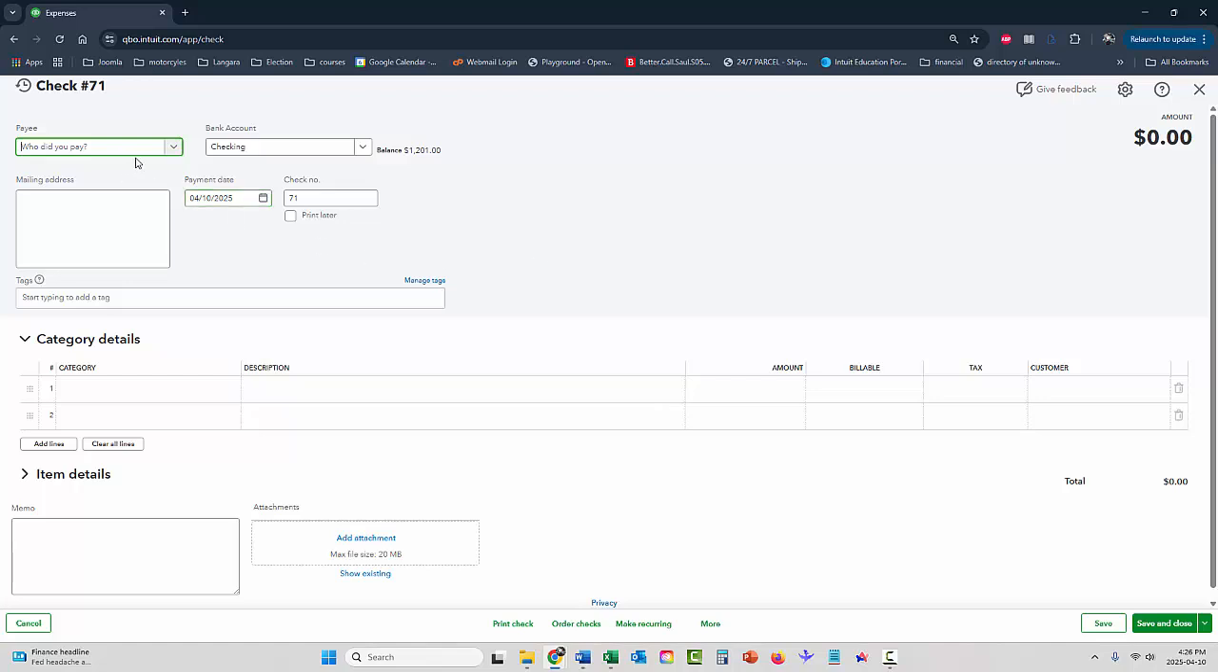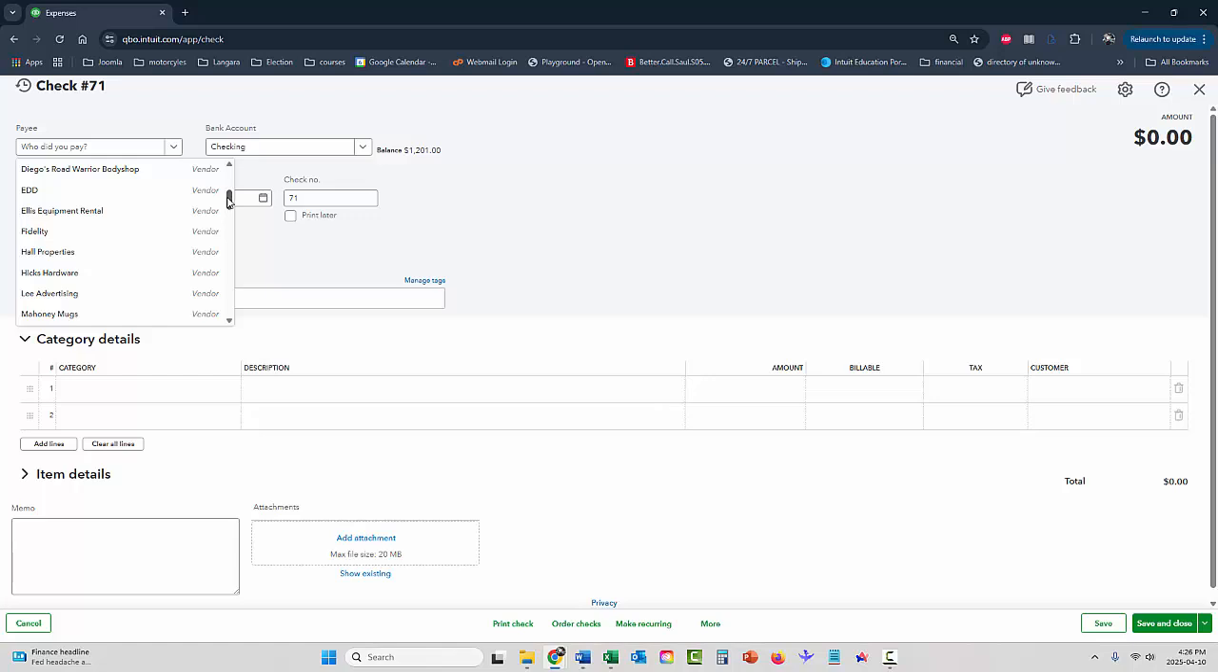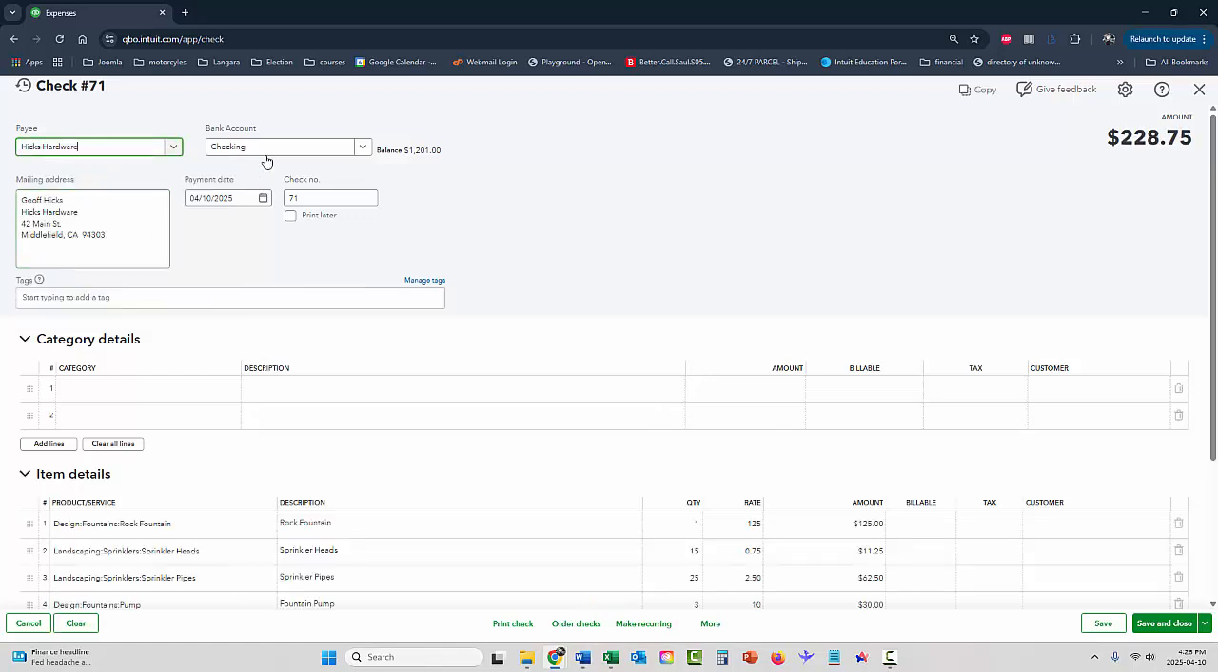So I'm going to be buying an item from Hicks Hardware. We're going to be the end consumer of this item. It's not something we're going to later resell. For Hicks Hardware, I'm just going to use checking. I'll use today's date. I'll print the check later. That allows us to print all of the checks at once in a batch.